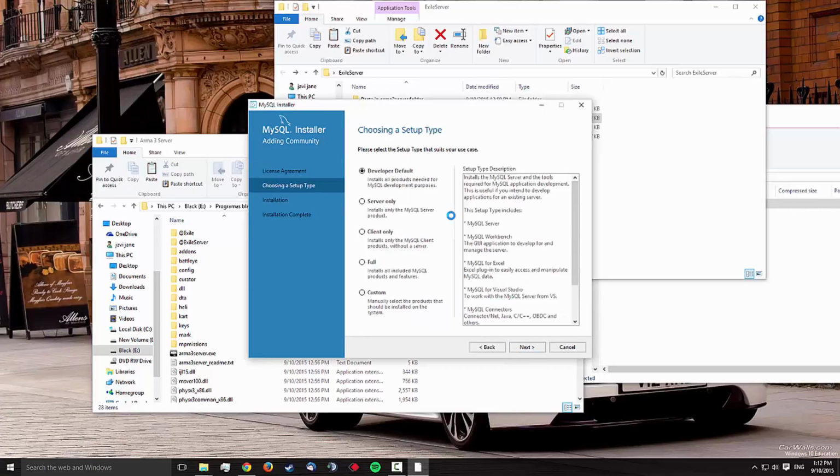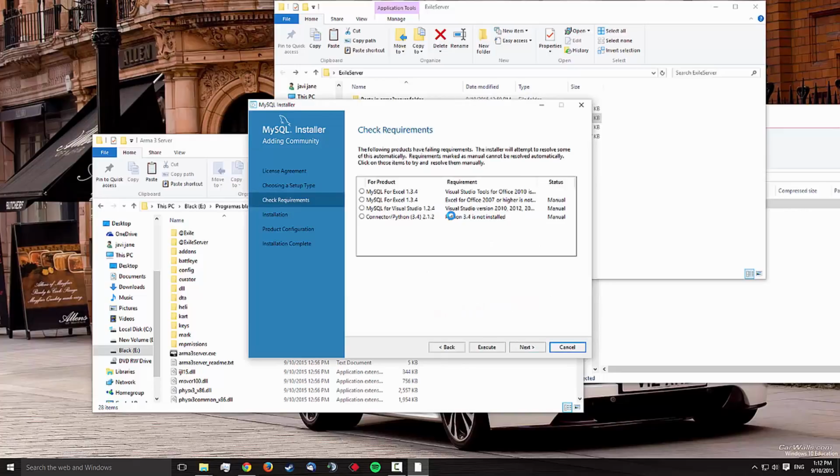It has to download a lot of stuff. And now we choose developer default. Okay, it's going to include all the programs we're going to need, and it's very simple. You don't need to click anything else. Just put developer.